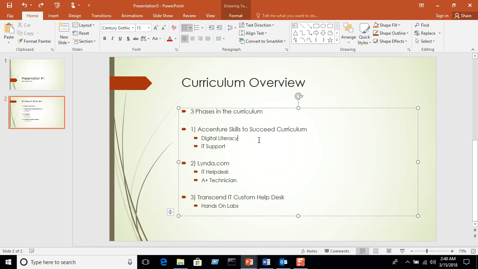So don't write everything out in the slide, just have a reminder for digital literacy so you can explain what you covered or what you learned in digital literacy. Same thing with IT support. When you present it back to your trainer, then, for example, talk about how during the curriculum overview, I learned that there's 3 phases to the curriculum.